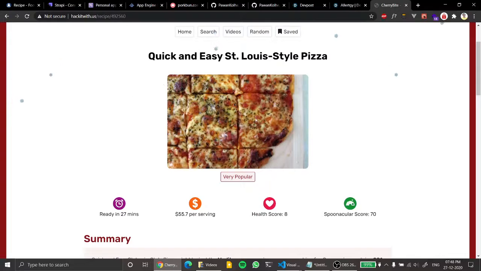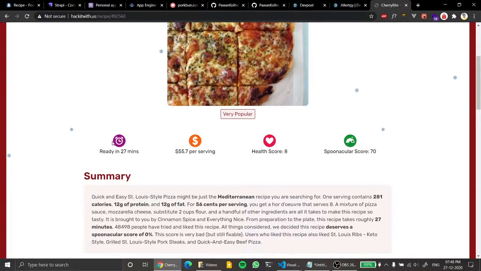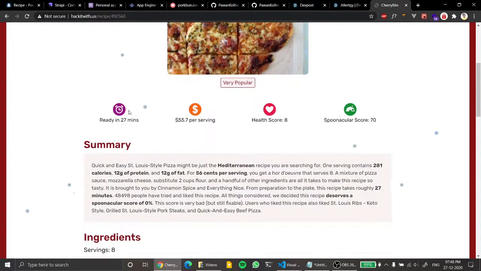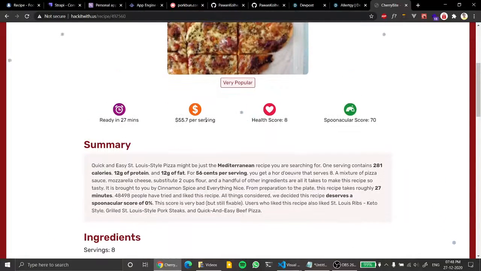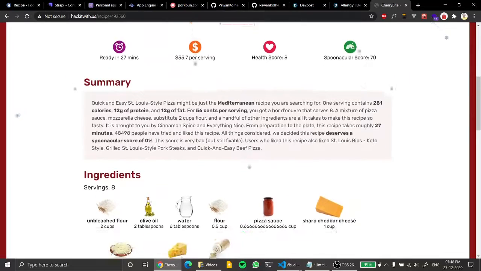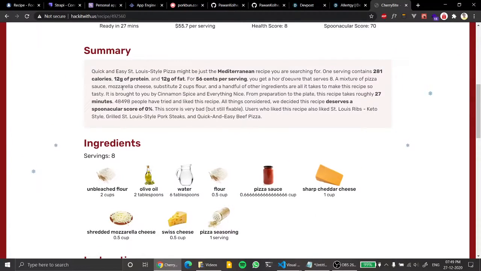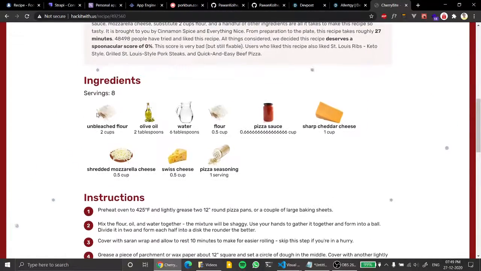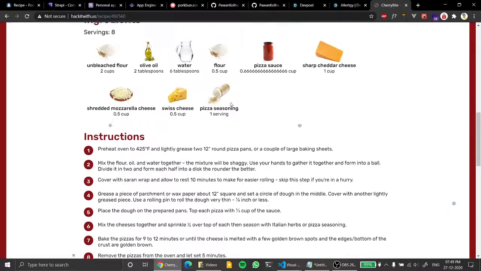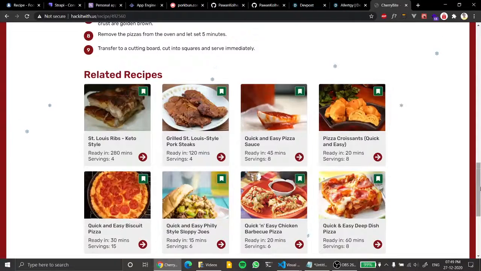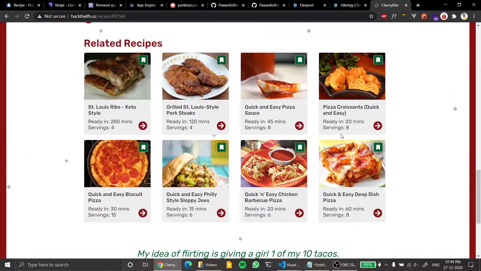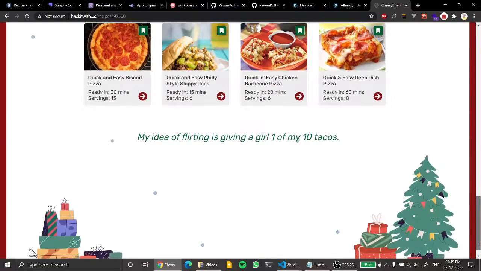Now we'll see an image with a title, with some featured details like how much time it takes to cook it, how much amount per serving, and its health score. We get to see a small description, the ingredients it needs, and the instructions on how to cook it. We'll also see recipes that are related to this particular food item.